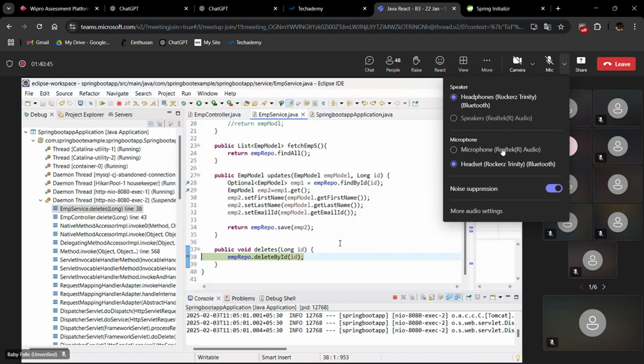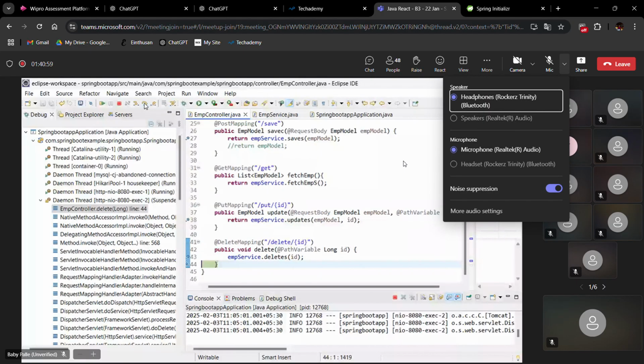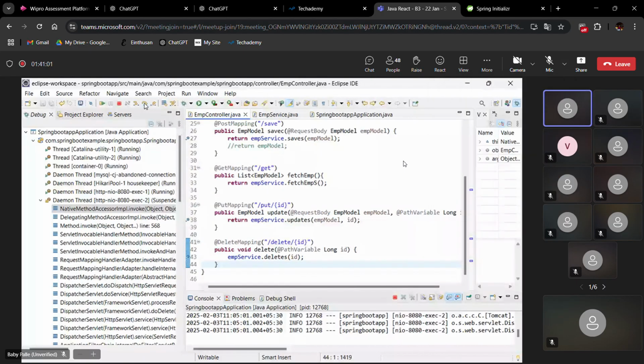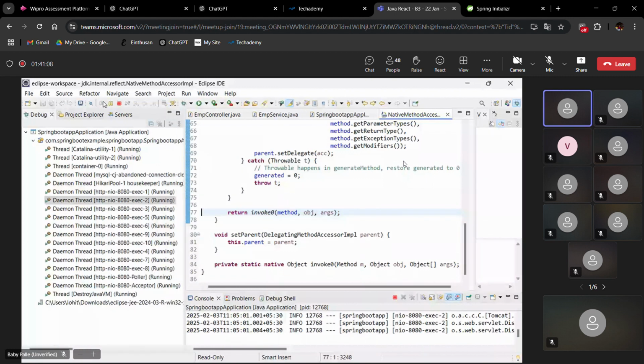Do you have F6? F8. Do F8. F8 means resume, so it will come out of the application. Now go to the database and see whether the record is deleted.